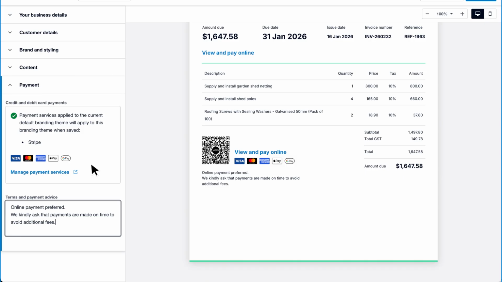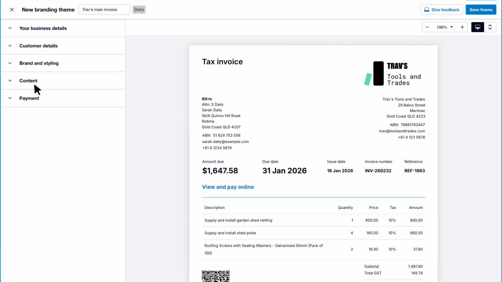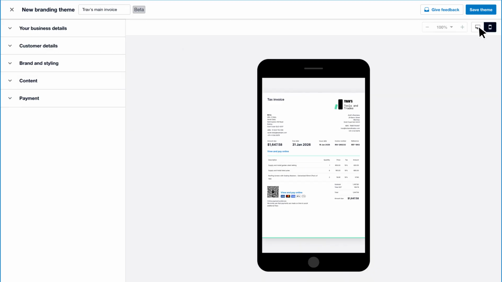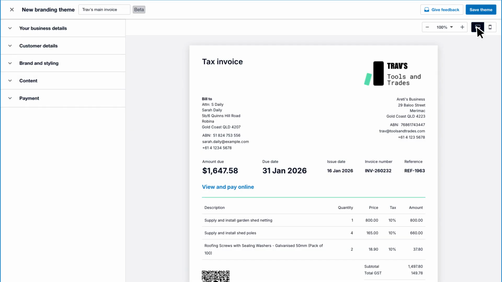This will allow your customers to pay you online via cards, direct debit, digital wallets, and even buy now, pay later in some regions. Preview what the invoice looks like on desktop and mobile. Once you're happy with how your branding theme looks, click Save Theme.